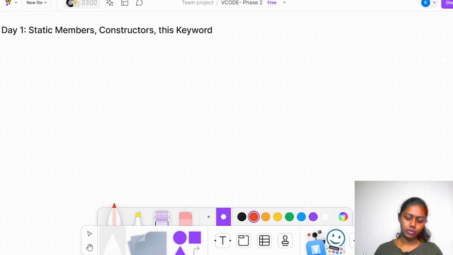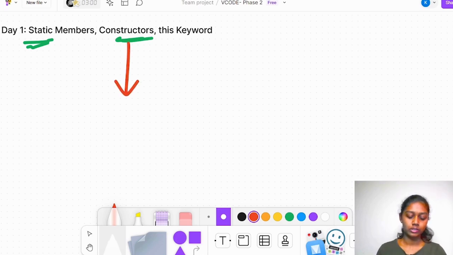The static keyword is used for variables as well as methods. If we use the static keyword, then we don't need to create an object to call that particular variable or method. We can directly use the name of the variable or method, or access it through the class name. Constructors are methods which have the same name as the class name, and they are called when an object is created for that particular class.